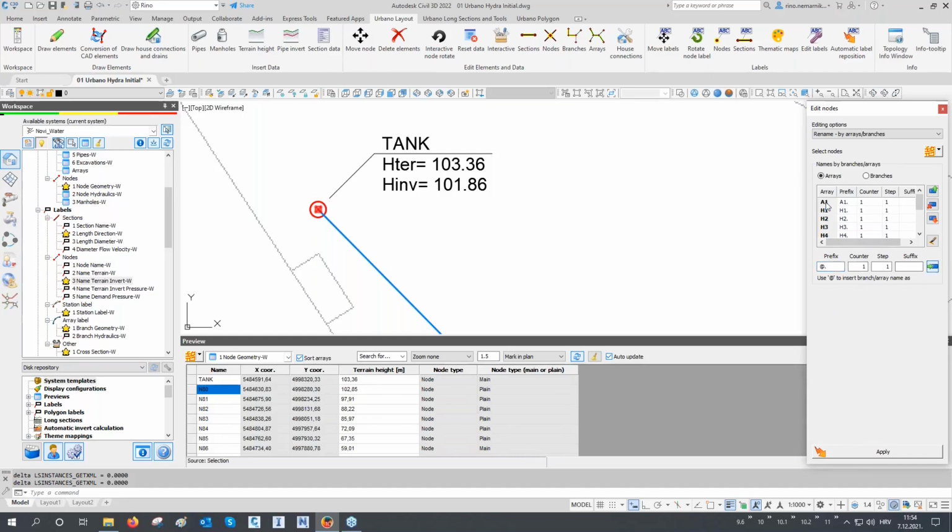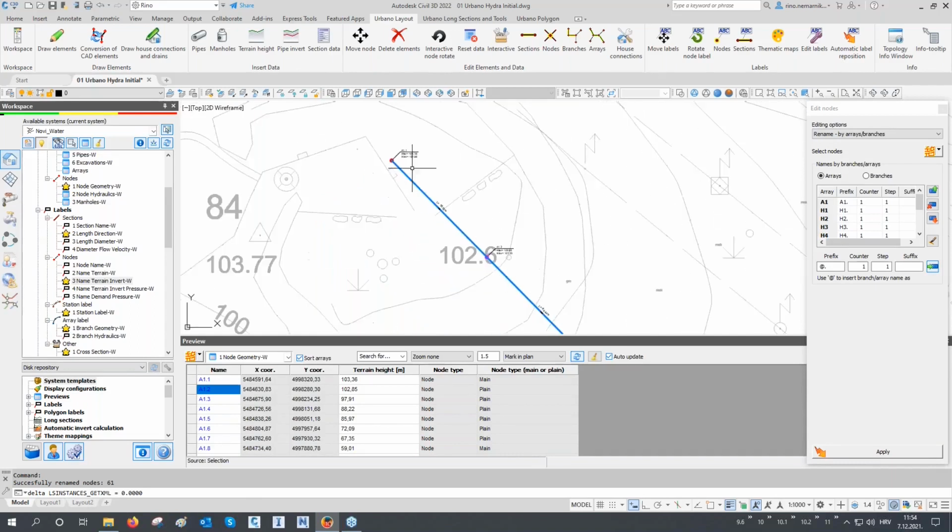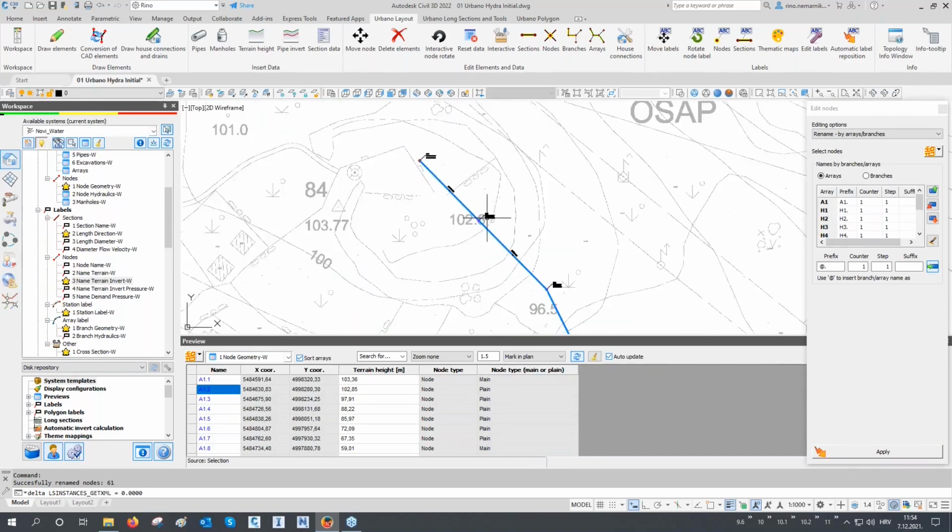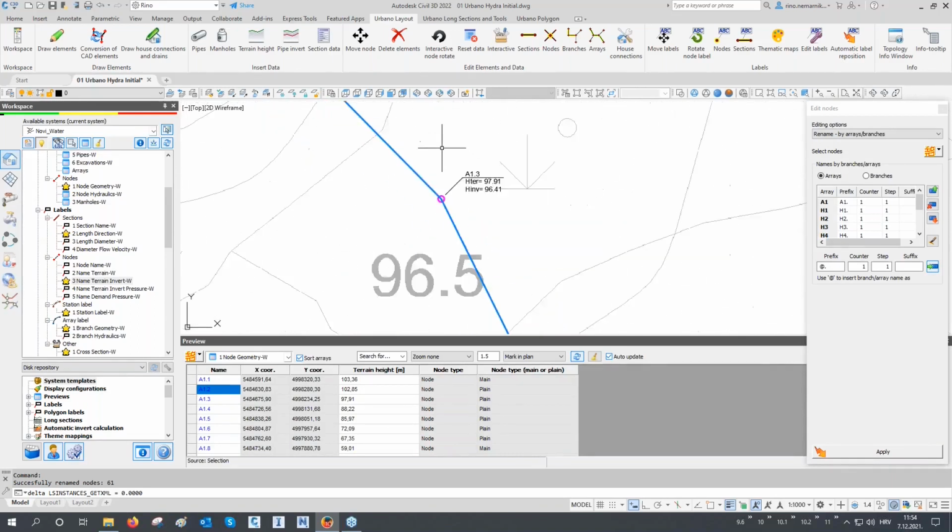And now you see this is the order: A1, then H1 to 4, then V1 to 4. Let's click apply. Okay. And now notice each node in the plan and in the data table is named according to the array. We have the prefix A11, then A12, A13, and so on.